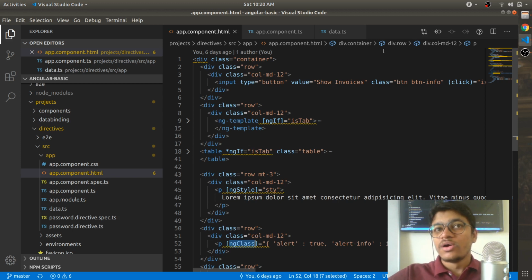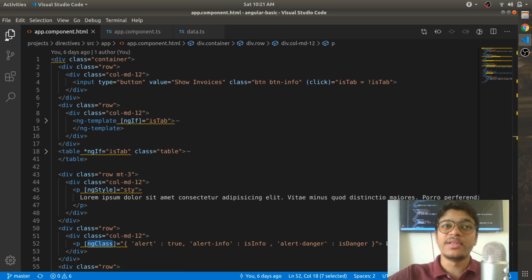One comes with its own template. Second is structural, which changes the DOM structure or the page structure. Third changes the behavior or the appearance of the component or element. But everything is a directive in Angular. Directive definition we have seen: enhancement of the HTML.